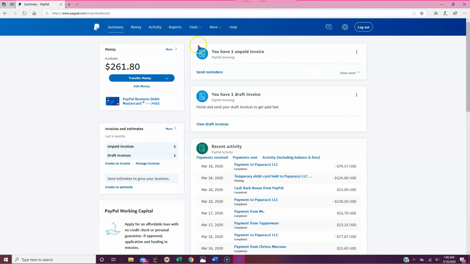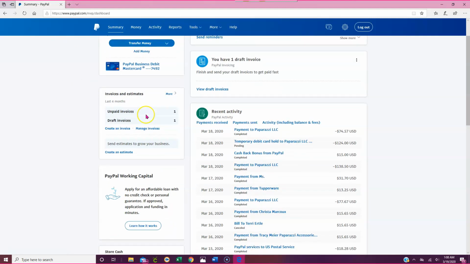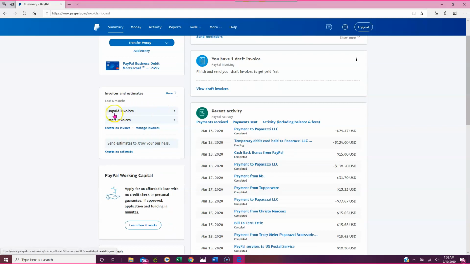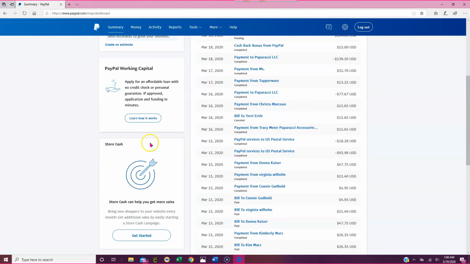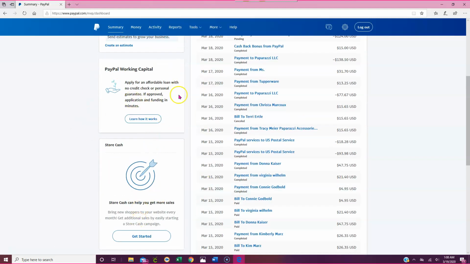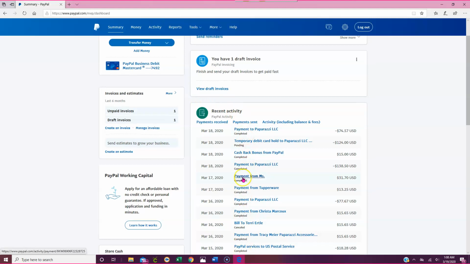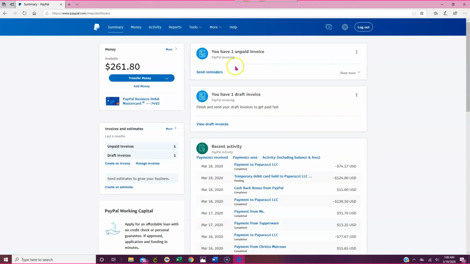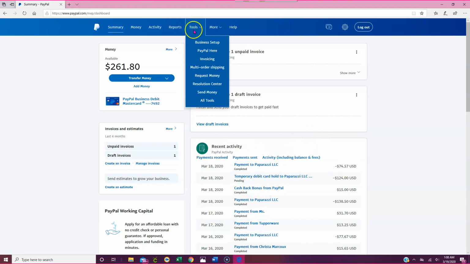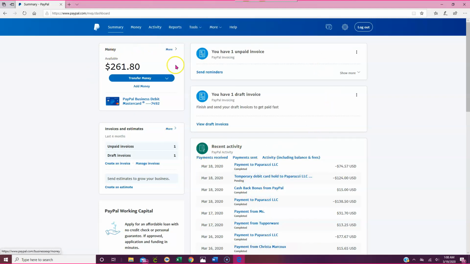It will tell you how much money you have in your PayPal account. It'll give you your debit card information. It will tell you how many unpaid invoices and draft invoices you have, and so on. There are some other things it'll tell you. This will be your recent activity. It's very similar to a bank account or a credit card statement, and it's used very closely like such.